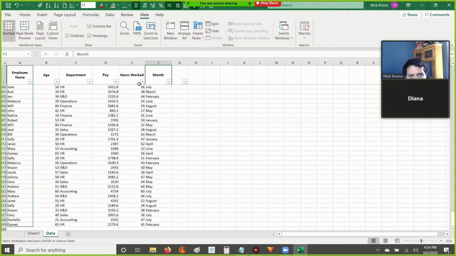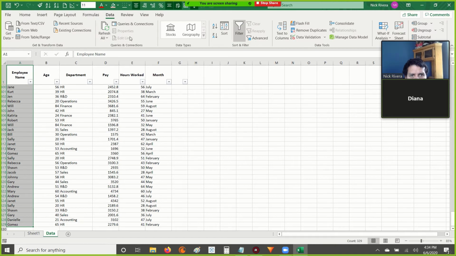So let me just filter for unique like you did. So I'm going to highlight the list I want filtered. Then I'm going to go to Data, Filter, Advanced.